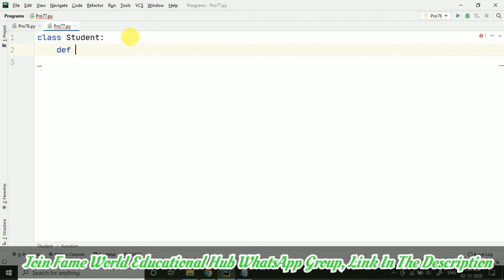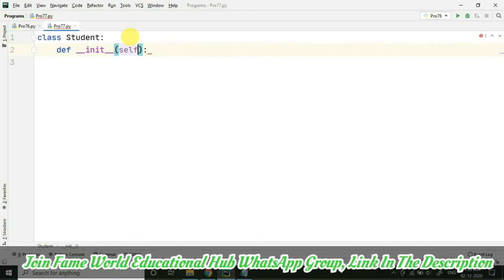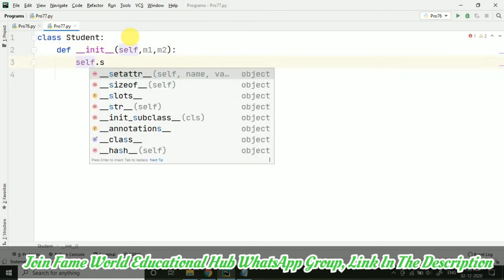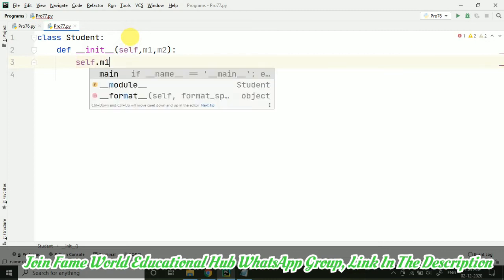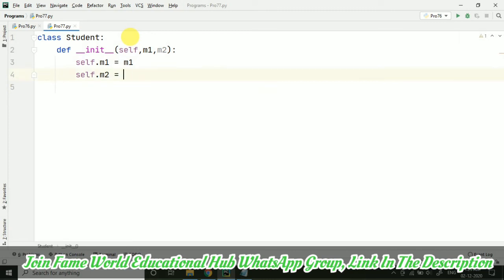This time I'm going for a different scenario. Let's say m1 and m2 I have taken. So self.m1 equals m1 and self.m2 equals m2. So we have just initialized it. Now suppose we have s1 equals Student, and this time I've taken some marks of student 1, and let's create one more student, and this time I'm taking marks of student 2.